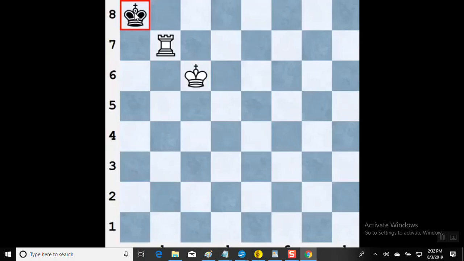Here it is black's move. Black cannot move his king here or here because the rook would be able to capture it, and you are not allowed to put your king on a square that an enemy piece can move to. Likewise, black cannot capture the rook because white's king is guarding it.